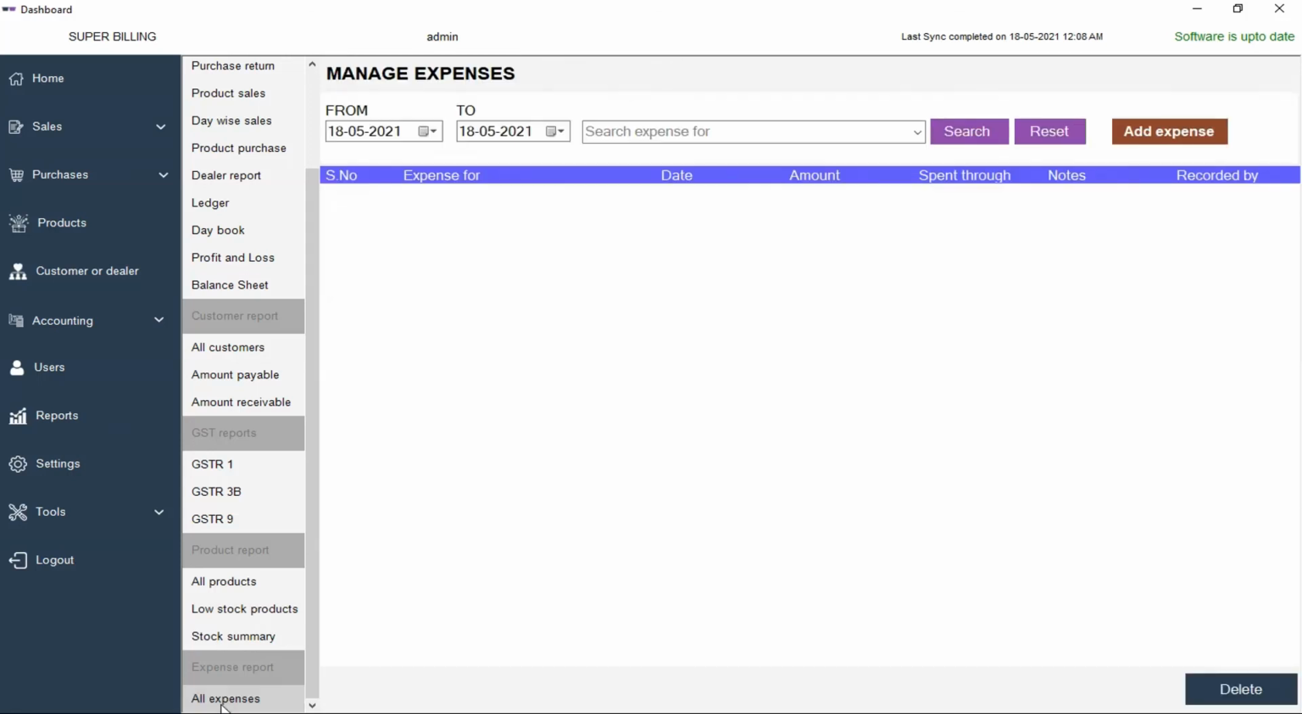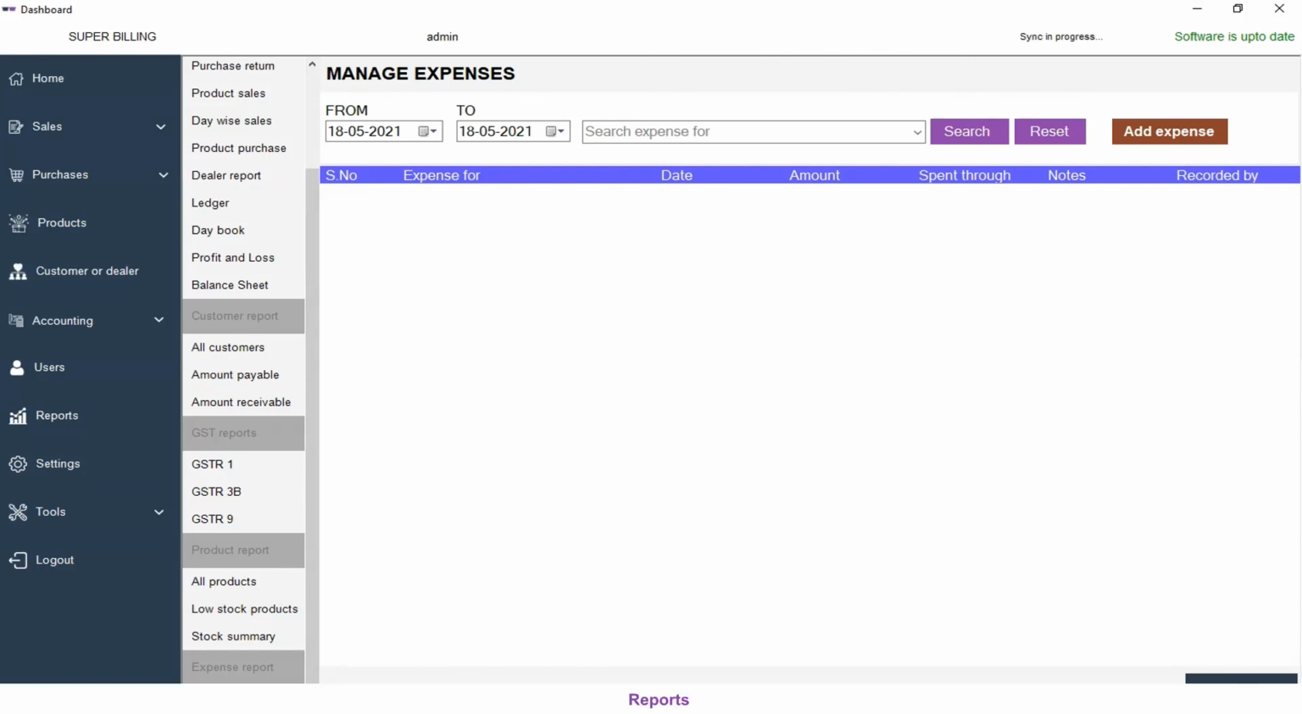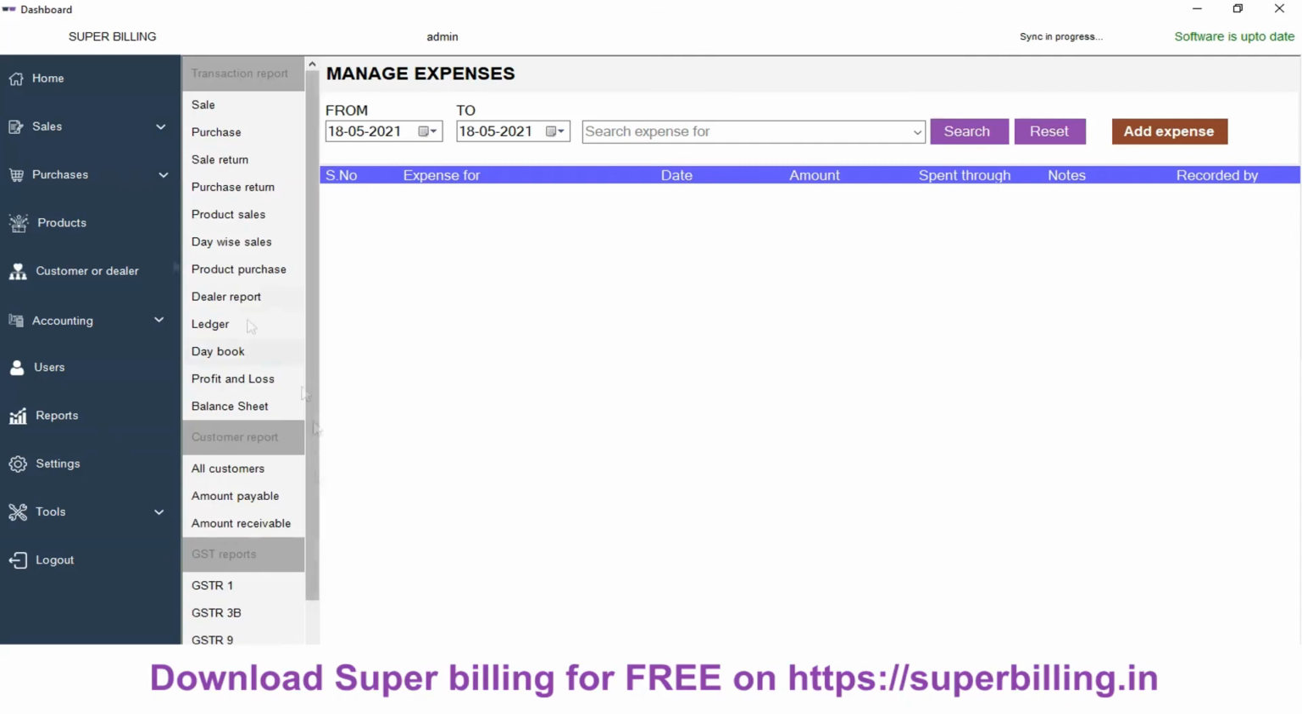And here you have the expense report. If you have added any expenses, the expenses will be displayed here. We have around 22 different types of reports to make your business decisions easy and smart and grow your business. So that's all for this quick demo here.